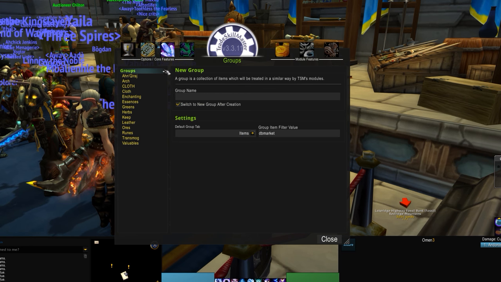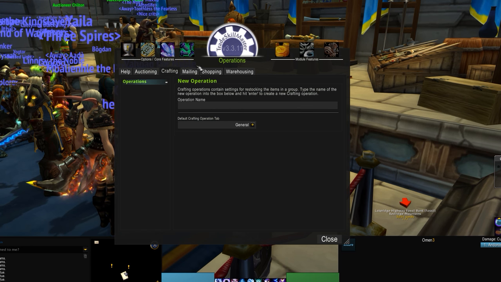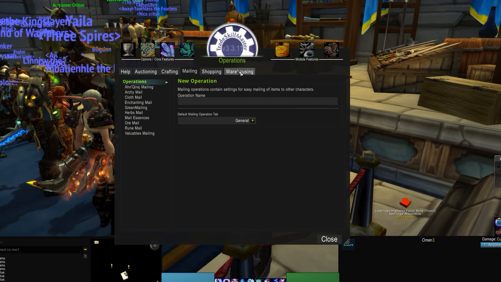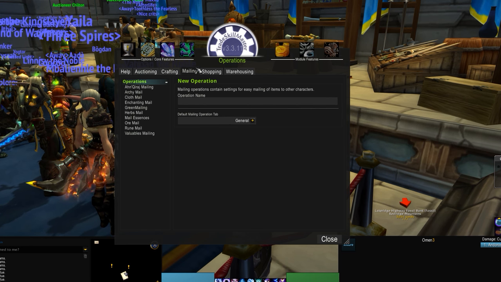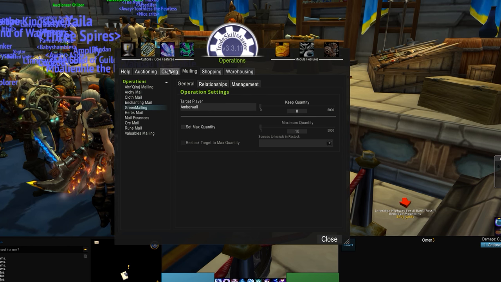Okay? So why do you want to make groups? Well, you can use groups to buy stuff, or you can sell stuff with these groups. So you have auctioning, crafting, you can basically do all of this stuff with the groups. So here we can see I have some mailing stuff. Mailing operations for archaeology, cloth, and enchanting, for example.